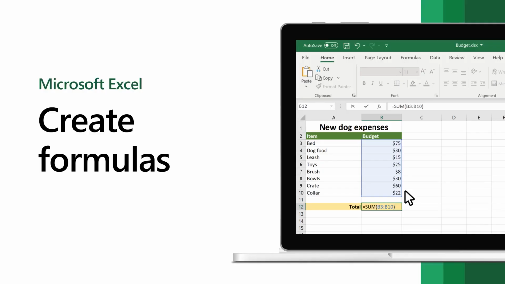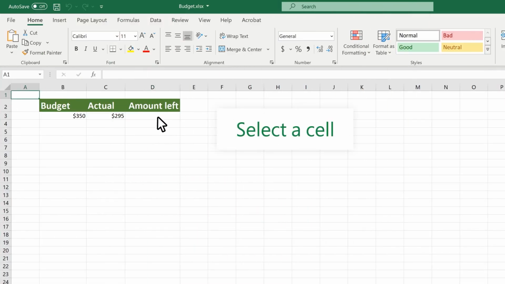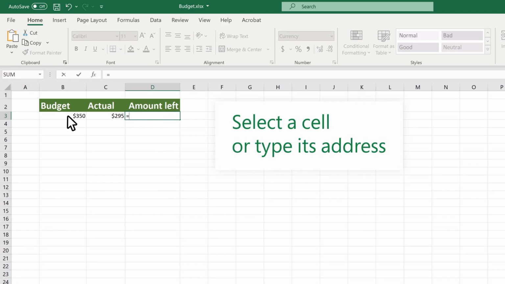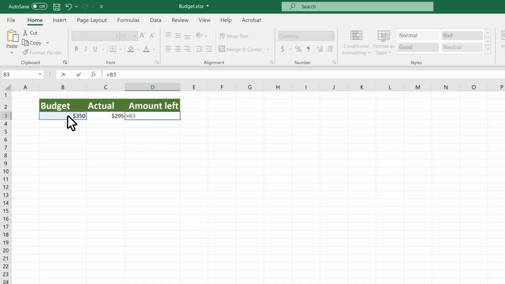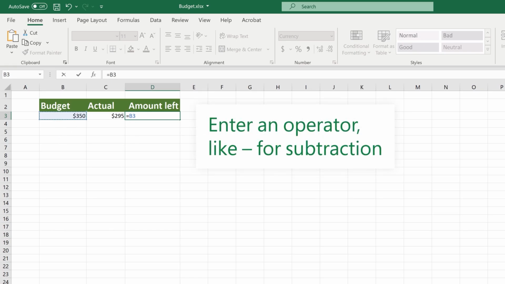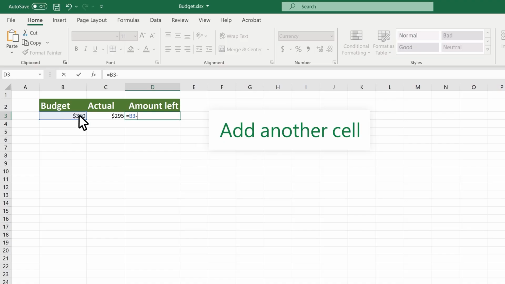Create formulas in Excel and use built-in functions to perform calculations and solve problems. Select a cell. Type the equal sign. Select a cell or type its address. Notice the blue color match between the cell reference and the cell. Enter an operator, like minus for subtraction. Add another cell.